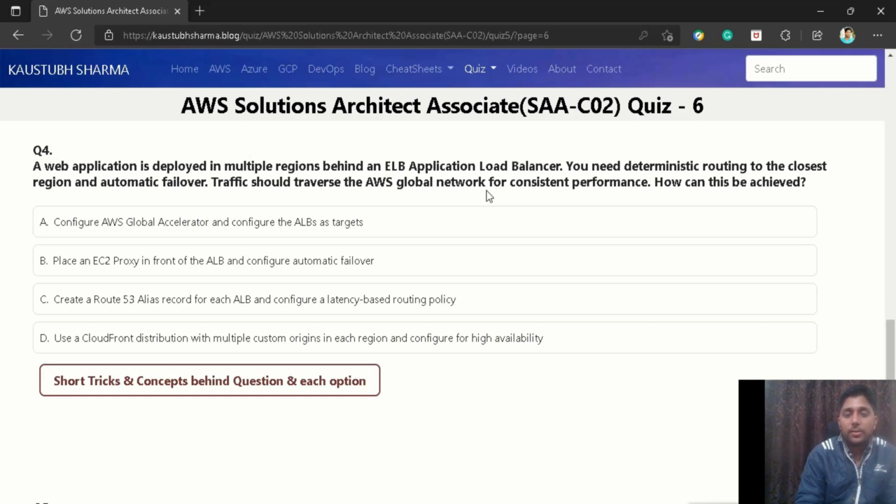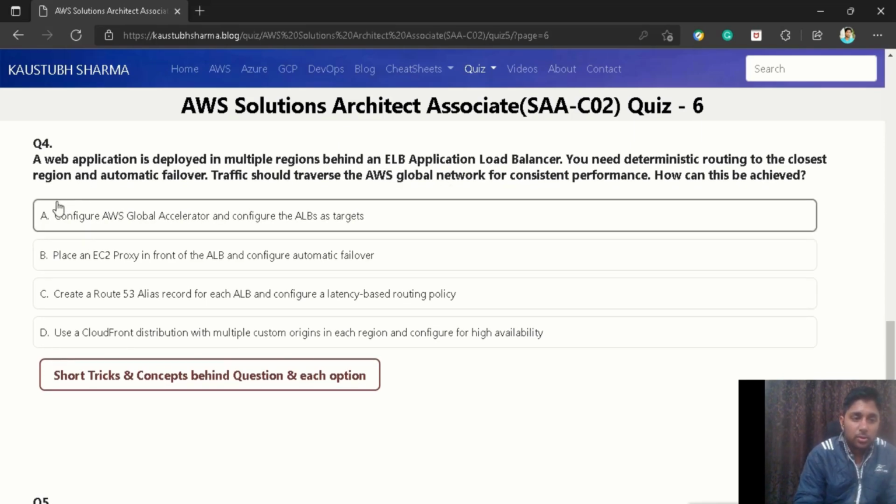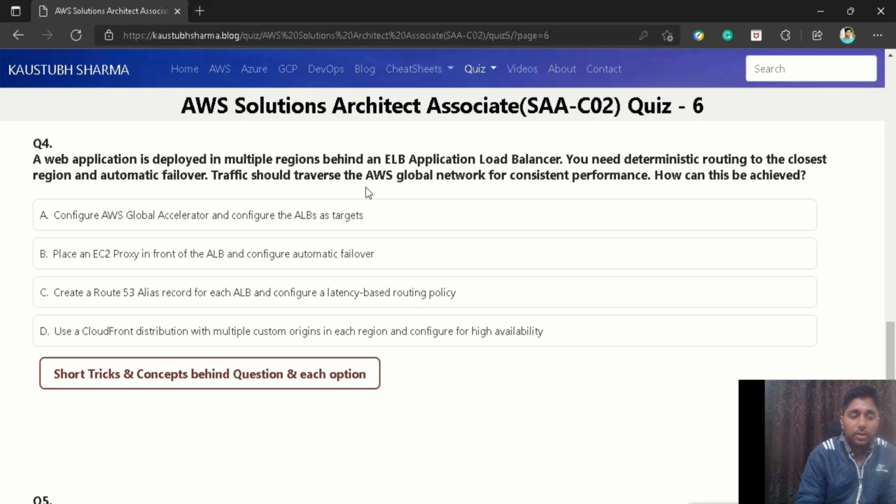So it doesn't traverse the internet, it will make use of the AWS global network. We want to use that. So how can we achieve it? The first option is configure AWS Global Accelerator and configure ALBs as targets. Yes, AWS Global Accelerator definitely uses the global network.